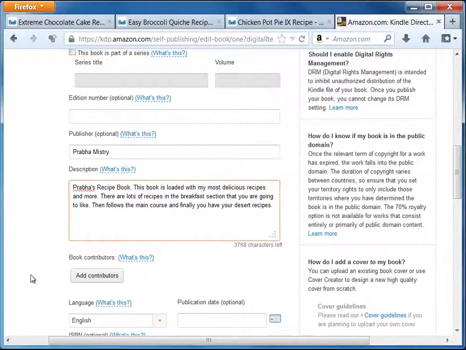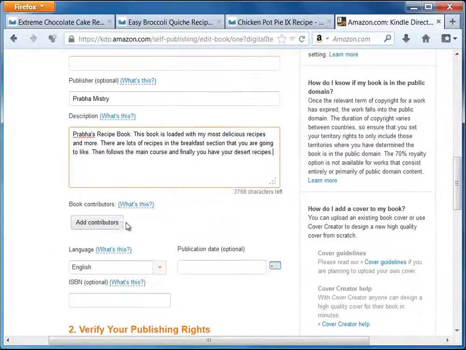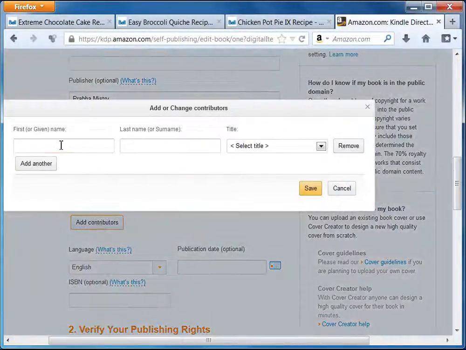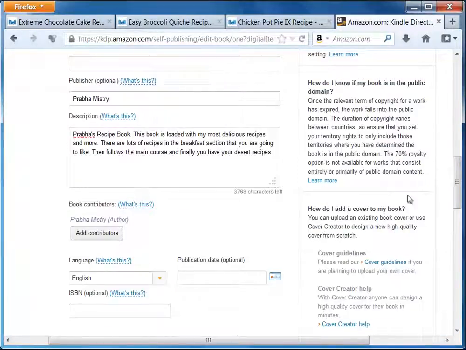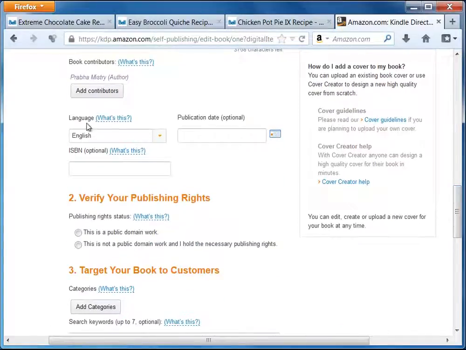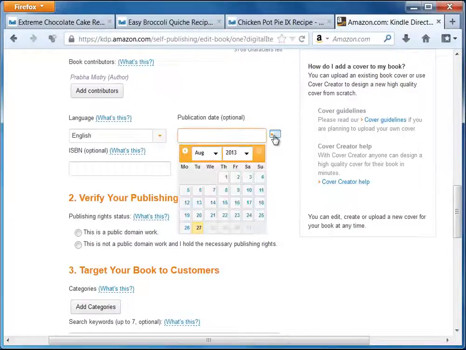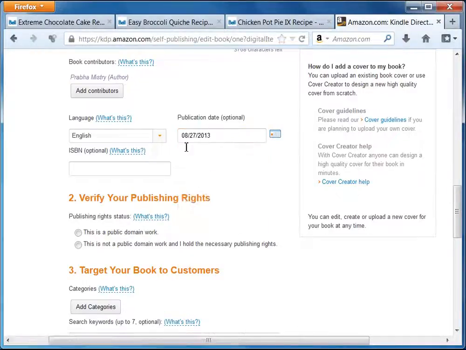And what we want to do now is put in the author. So we say add contributor and then give the author a name. So Prava Mystery, and we'll select author, click save, done. English, so now we have the language is English. Publication date is optional. This will actually be picked up from the metadata here, so you can supply it if you wish to by clicking that button and just selecting the current date. ISBN, they will assign an ISBN to you, so don't worry about this, leave this blank.